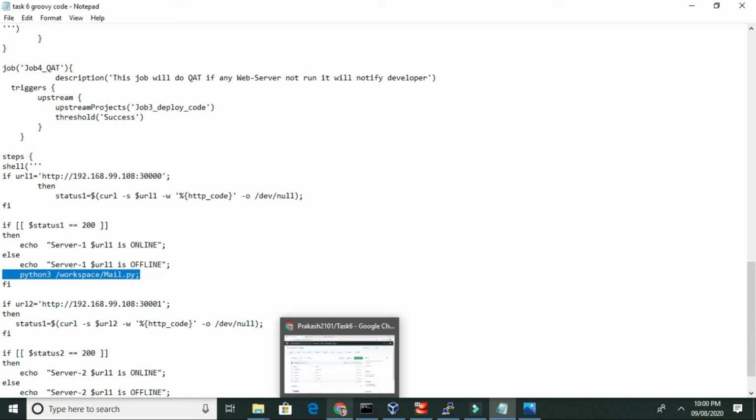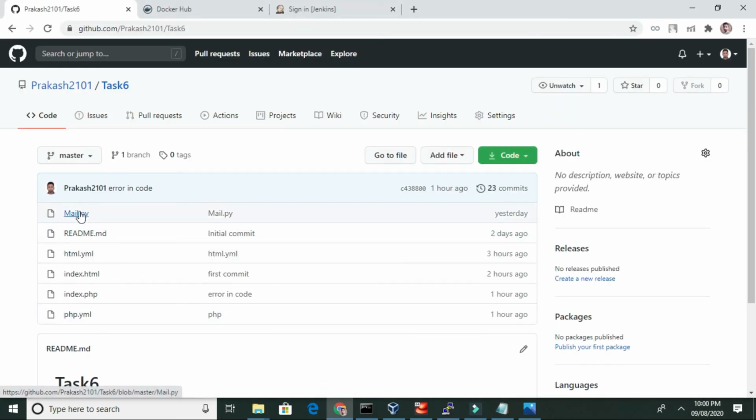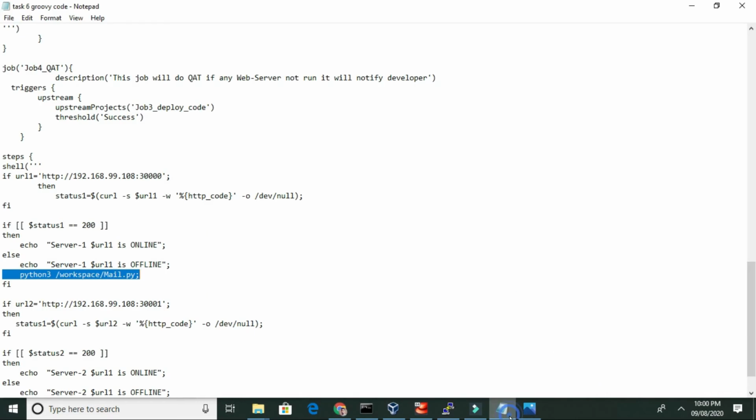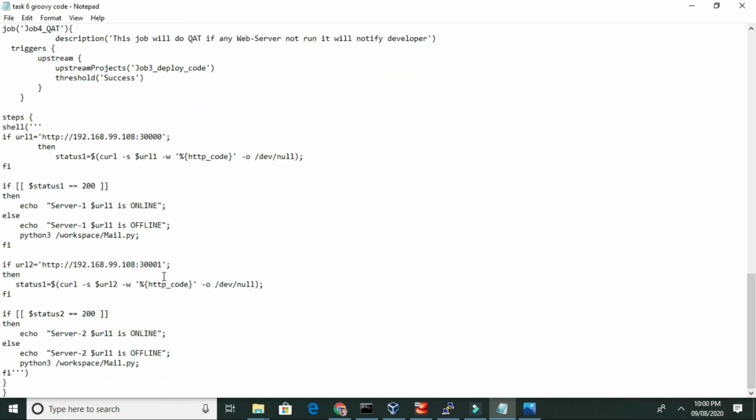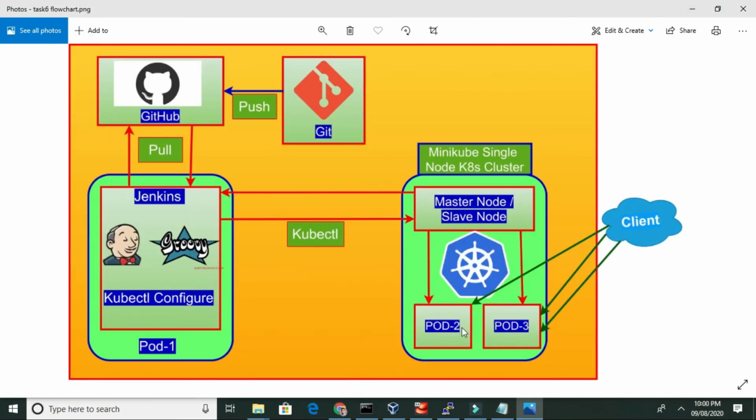The Python script which I have shown here, this one. I can't show the code because my Gmail credentials are all given in it. So it will run this script, and send the mail to the developer, and then the same is done for the PHP code. So we are using two pods here, one for HTML and one for PHP, you can say.